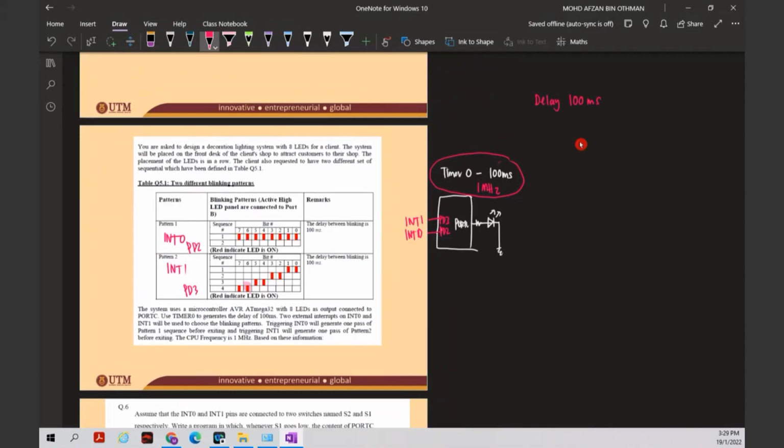Okay, first thing first, mula-mula kita nak kena dapatkan kita punya... we are going to look at the largest delay that we can achieve from timer 0. What will be the largest delay we can achieve from timer 0? How to get the largest delay for timer 0? Siapa nak tolong? What you need to do?